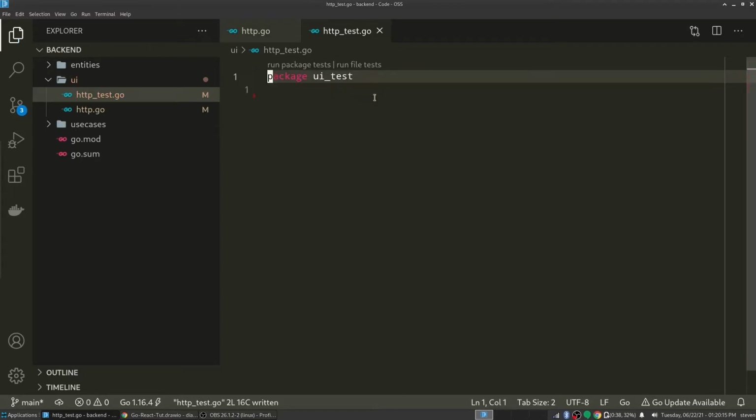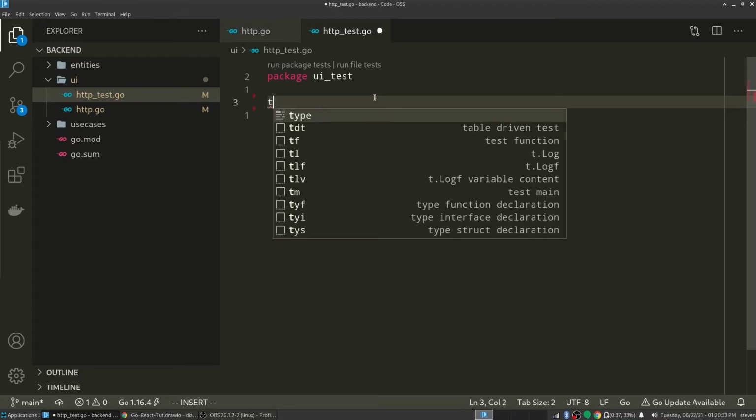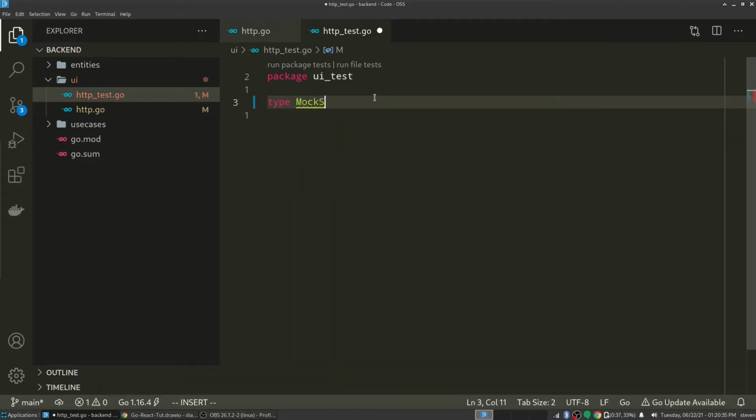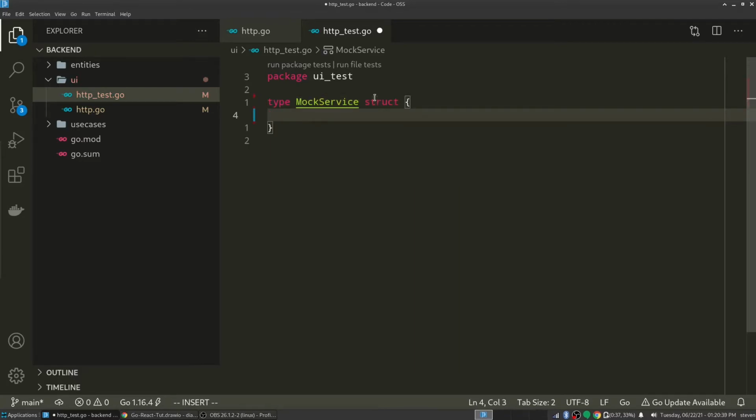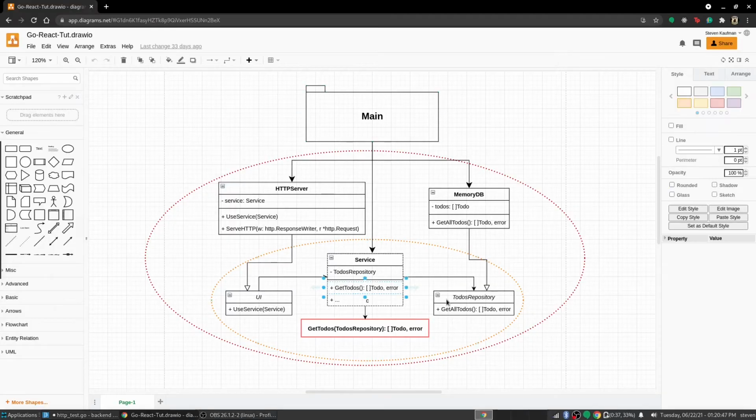First thing that we're going to do is we know that our HTTP server depends on the service, right? And I think that for this application, we want to go ahead and mock out that service when we're testing our HTTP server. We'll just go ahead and create a mock service. And the mock service has one method on it currently that we know about. It has this get-to-dos method.